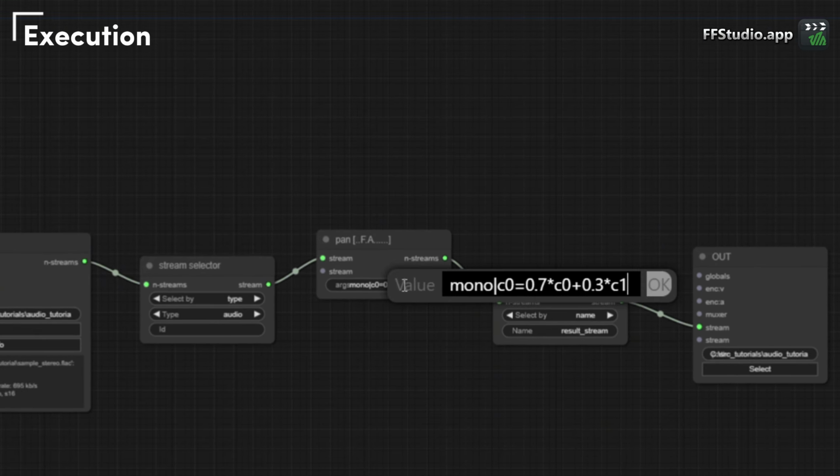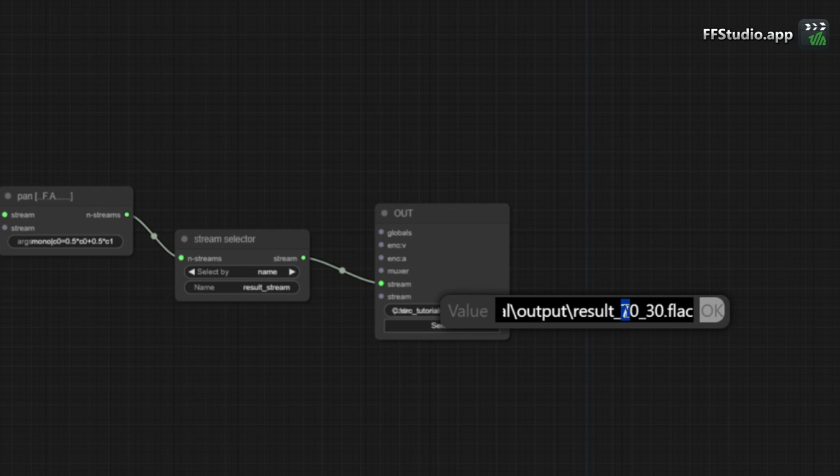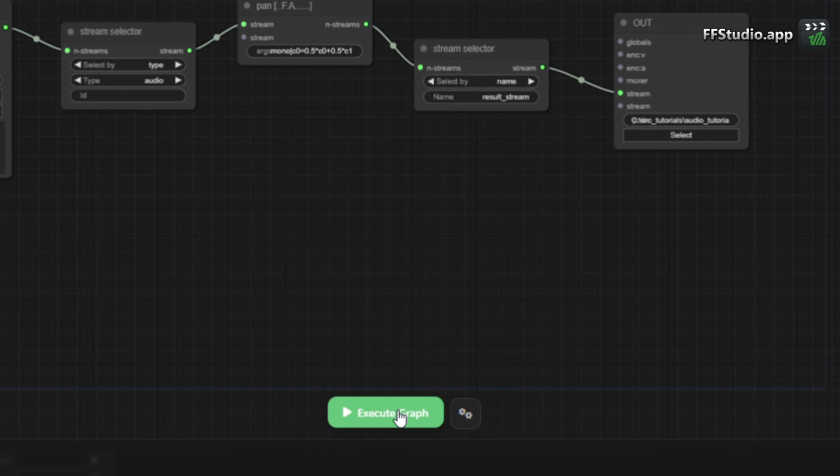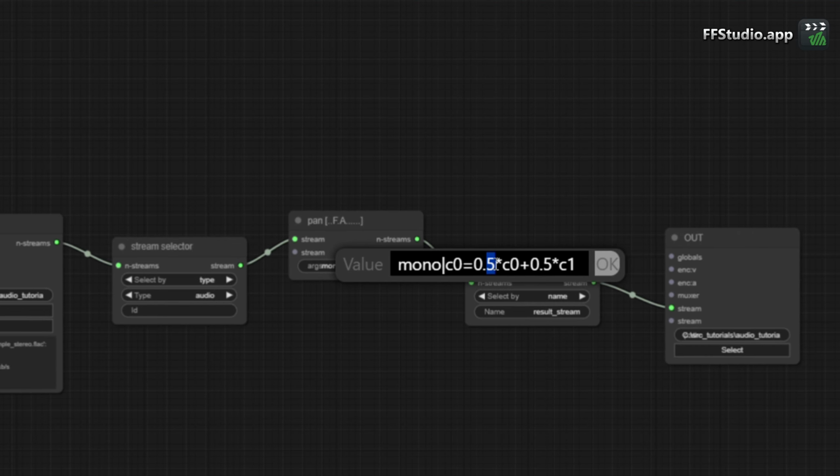Everything should work fine. And now let's play with the weights in the pan filter to see how they affect the output audio. For example, we can change the weights to favor the left channel more, or right channel more. Then we can recalculate the graph. We run multiple variations of the pan filter.